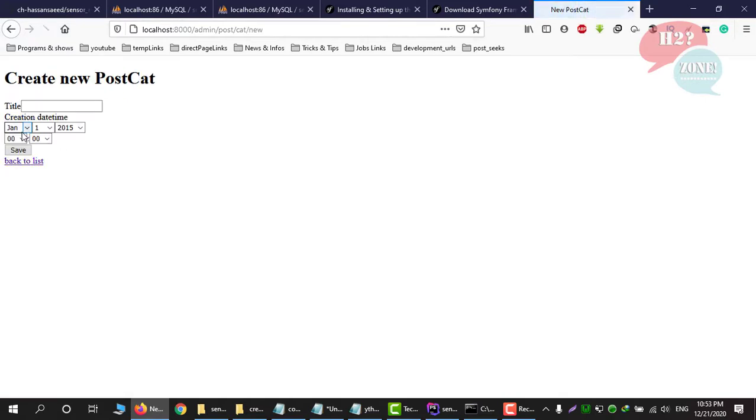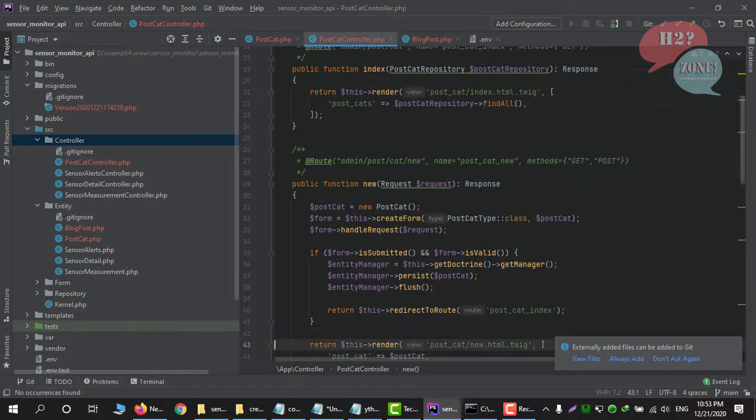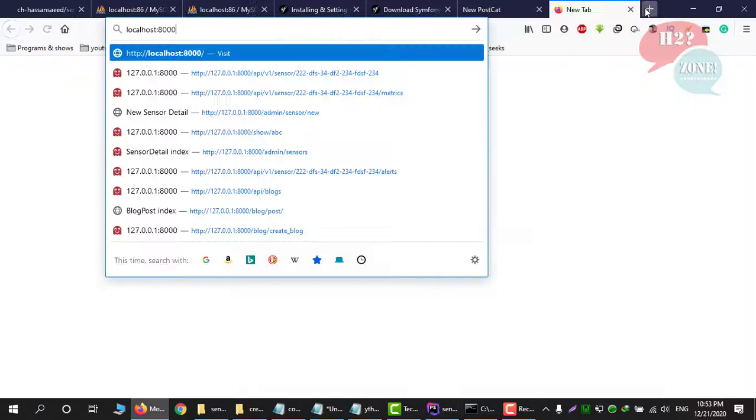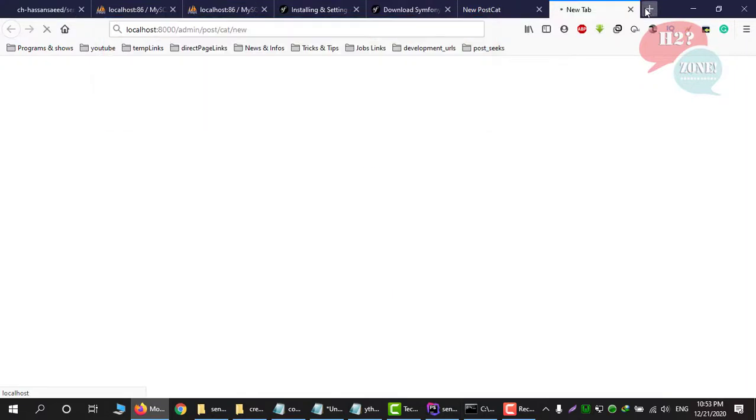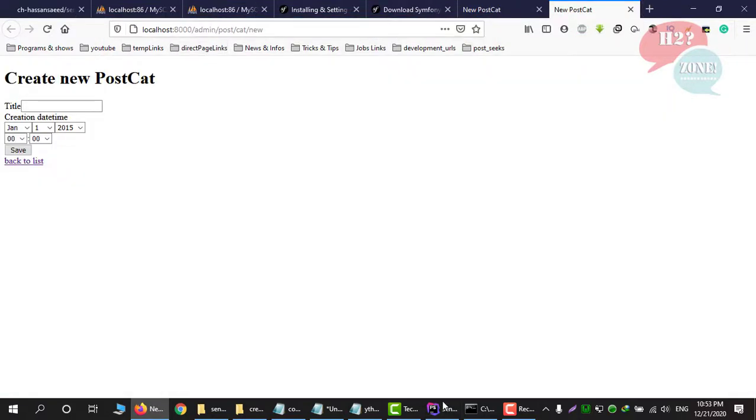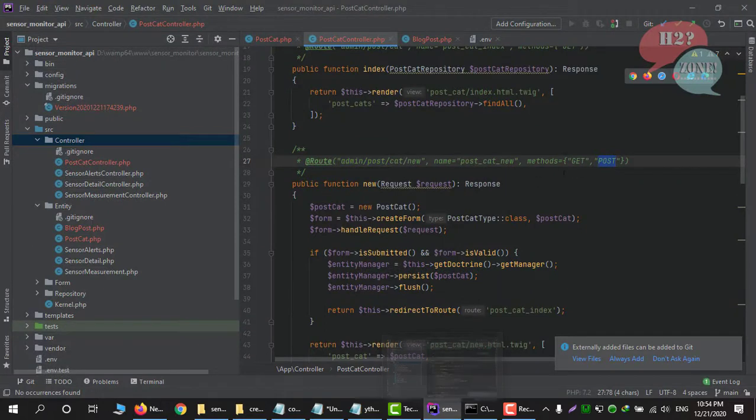I am going to click on create new. When we click on create new, it goes to post get new. This link is also defined, which is admin post get new. We can directly go to this page, 8000/. This is a post request. It also supports get, but if it has a post request, then we will test it using Postman.